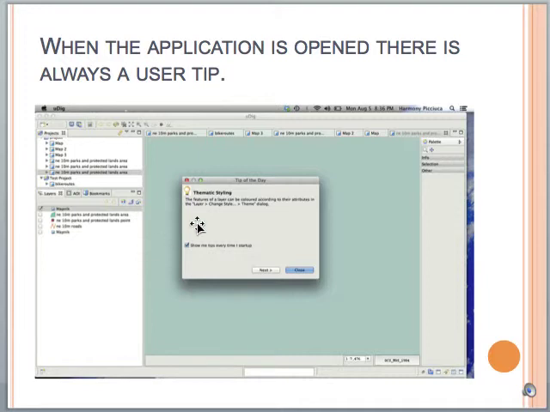So here is when the application opens, they actually start you off with different tips. So that's one of the user-friendly parts about it. They give you a little tip of the day. You can close it if you just want one, or you can click through it a couple times and get a few others.